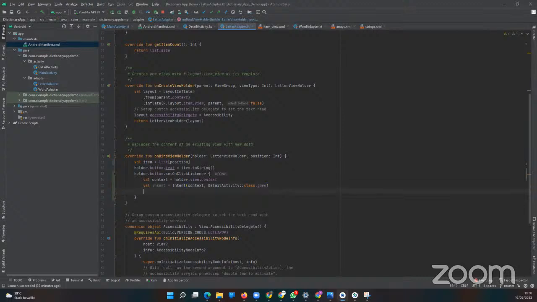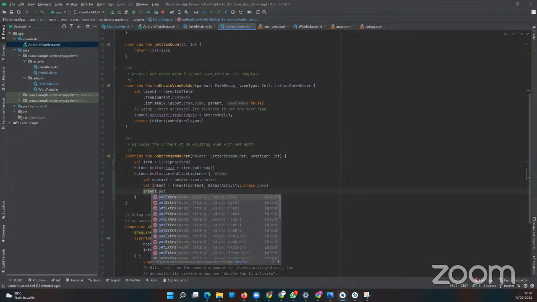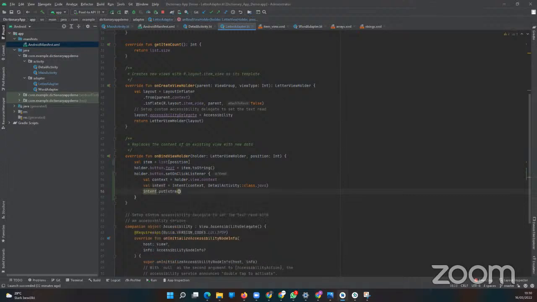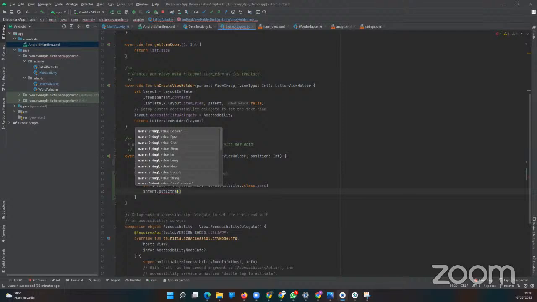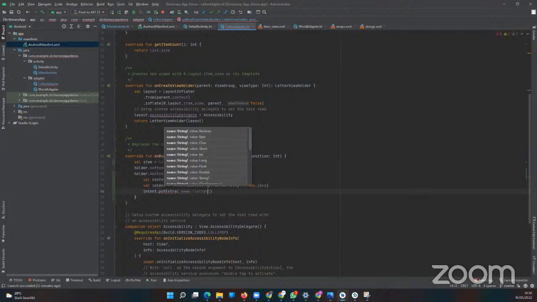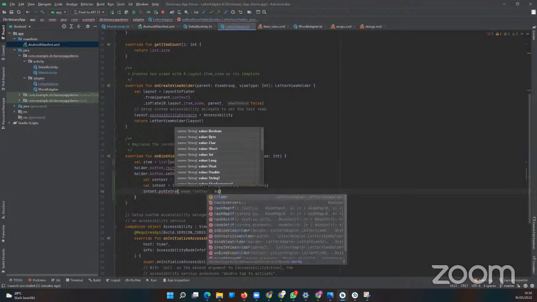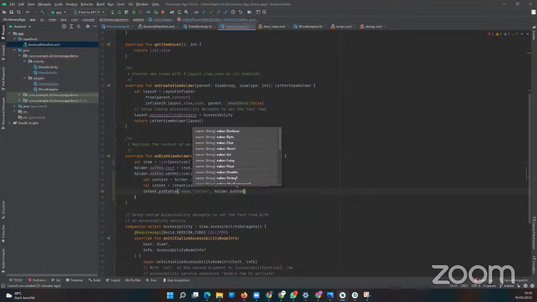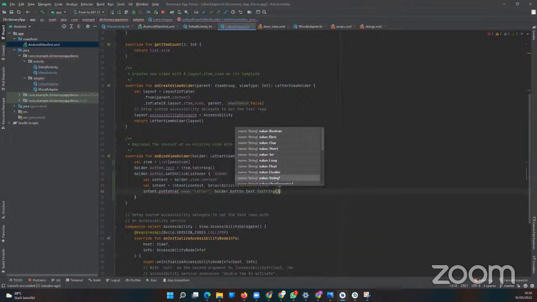So how do we do that? I'm just going to say intent dot, I'll use the put extra method. Okay, put extra. And what extra do I want to put? I'm going to now say letter. I'm going to explain this. And then a value. So I'm going to say holder dot button dot text. I'm going to explain this dot to string.